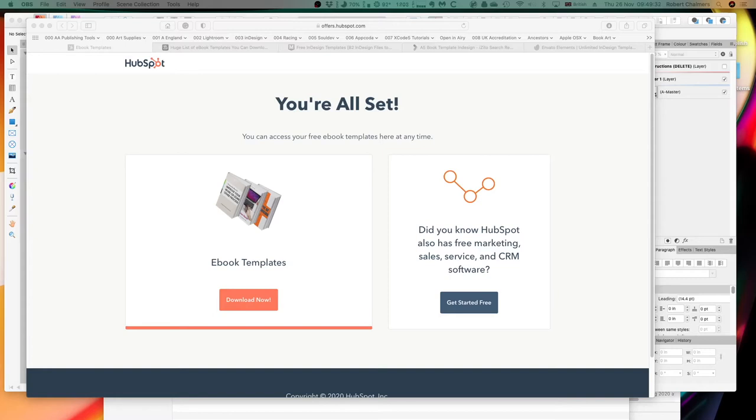So now we'll look at how to convert an InDesign document to an Affinity Publisher document. Why would you want to do this? Well, there are thousands of InDesign documents already scattered around the internet. I'm sure there's one that's almost, if not exactly, what you're looking for.